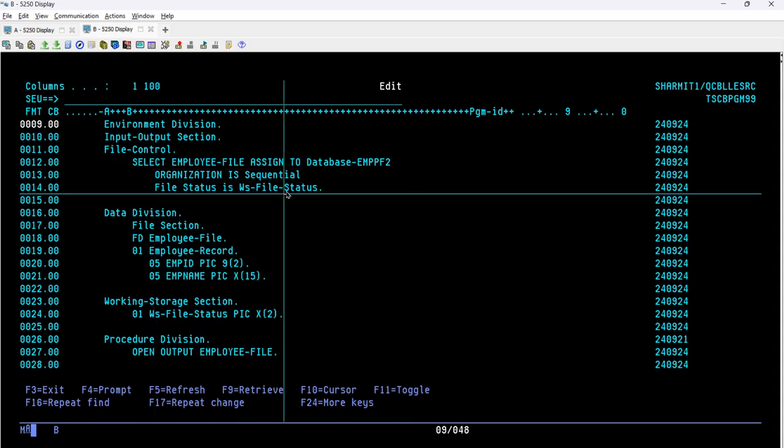Now why do we need file status? Those who have worked with SQL RPG programs can simply relate it to SQLCODE and SQLSTATE. Similarly, here in a Cobol program, when we perform any query or any operation, it's better to check whether the operation is successfully completed or not. For that reason, we are using file status is WS-file-status.